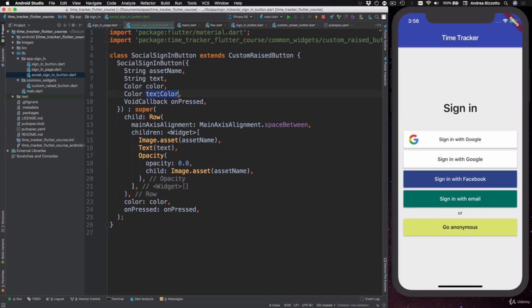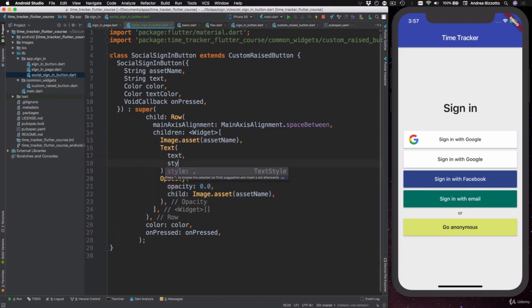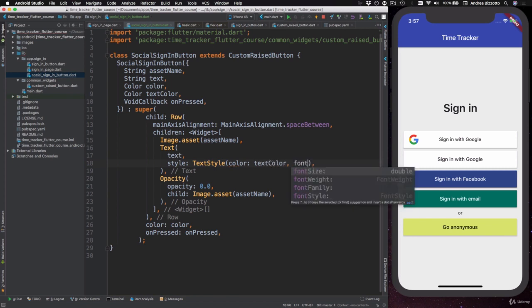Finally, we have this text color that is passed to our constructor but is not used anywhere. So if you remember, the way that we use this is to add a style property to our text. And so here we're going to type in style, and then it's going to be a text style with a color of text color. And we also specify a font size of 15, which is the same value that we were using in our sign-in button. Okay, so this completes the implementation of our Social Sign-In Button class. And what we want to do now is to use it.